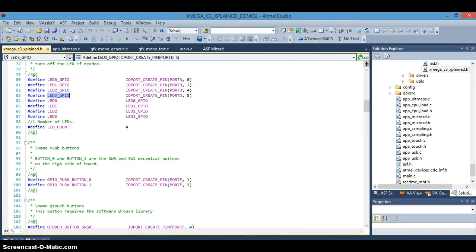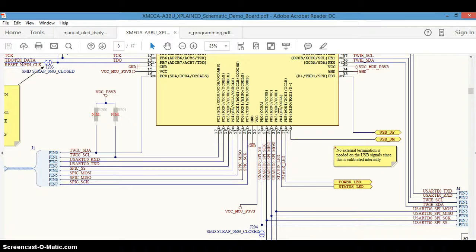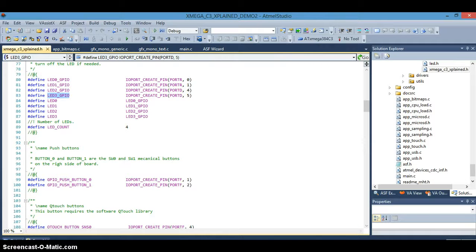So if you go to the schematic of the board, here you see port D, pin 5, and then you can follow it down, and you can see it goes to the power LED. That's just a general overview. Like I said, I'll get into a lot more detail about what's going on.